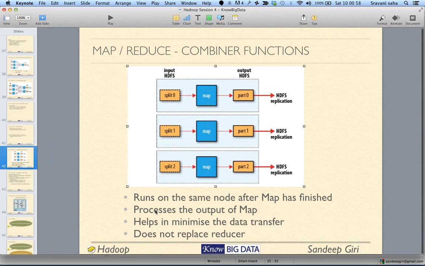All right. Now, map combiner runs on the same node after map has finished, processes the output of map, and helps minimize the data transfer, but it does not replace the reducer. So a combiner is like a reducer which is run on that particular node.